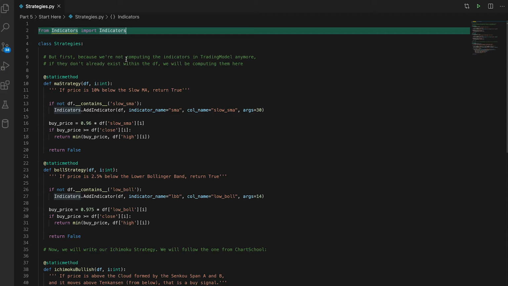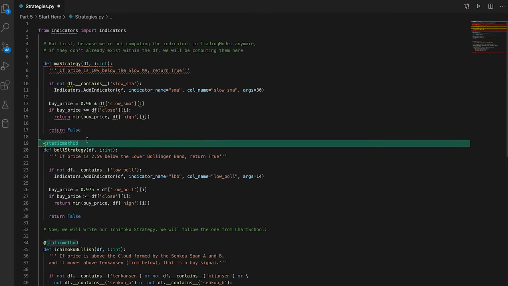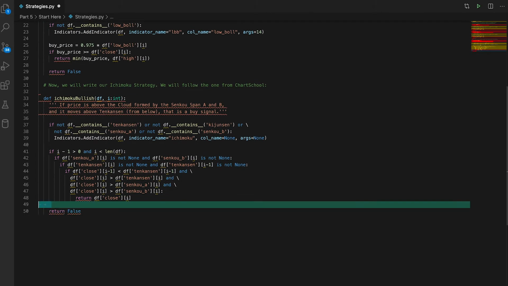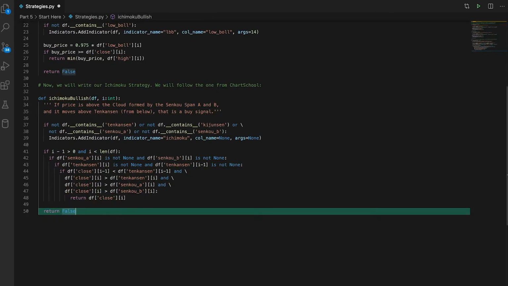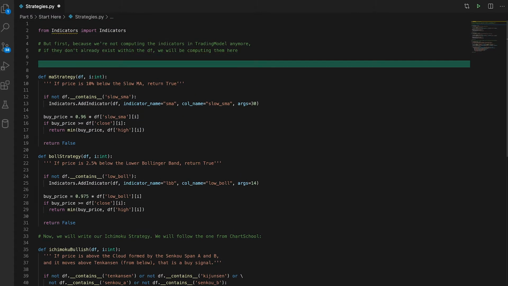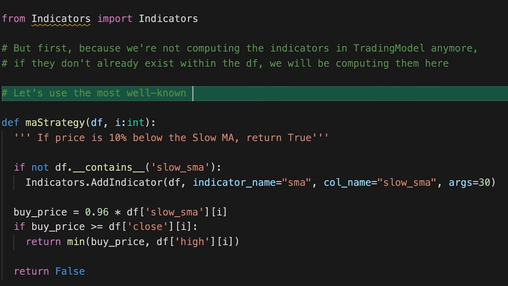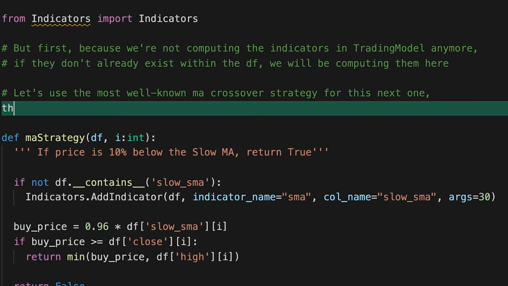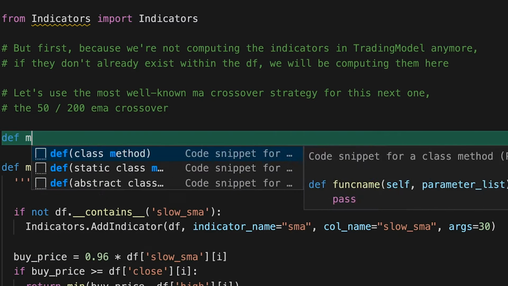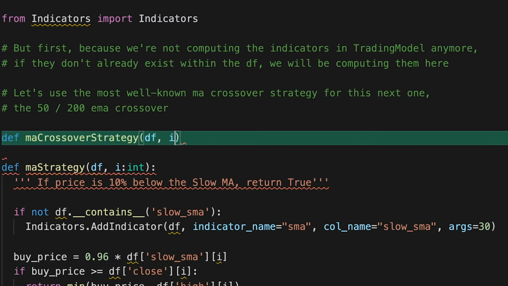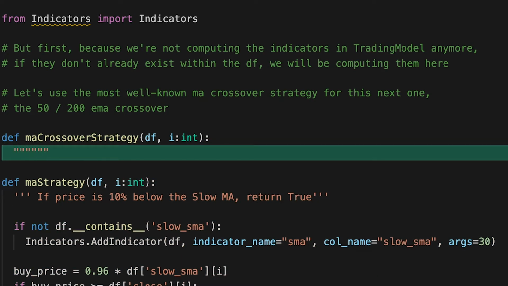Now onto the strategies.py file. I'm going to just let these strategies be individual functions, so I'm not going to put them in a class. And now we're going to write a very simple, very well-known strategy containing the 50 and 200 EMAs. So basically when they cross over, we either buy or sell.